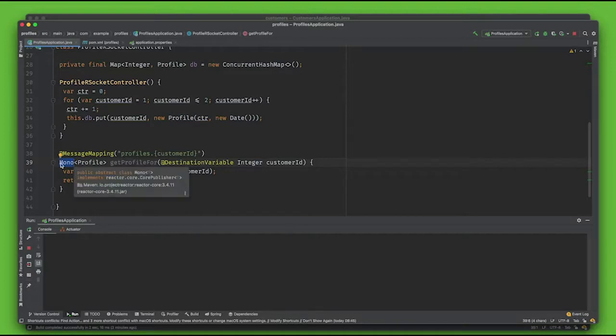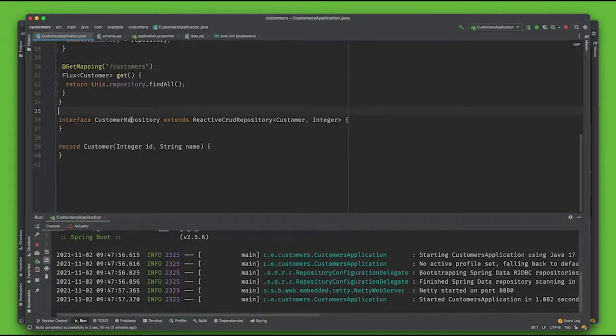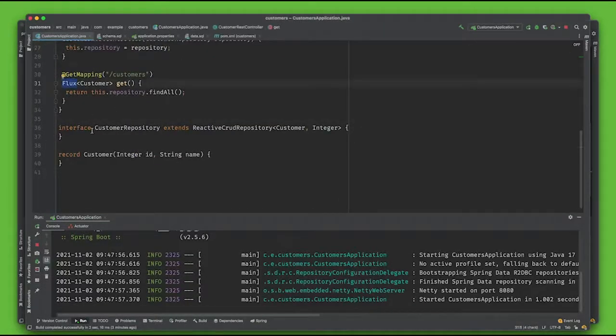And Mono is like a CompletableFuture, except it's got back pressure and it's reactive, and in that it produces at most one value. Earlier on, you saw me returning a Flux, which is like a stream, except that it's reactive and it supports back pressure. But they're both ultimately Publishers.